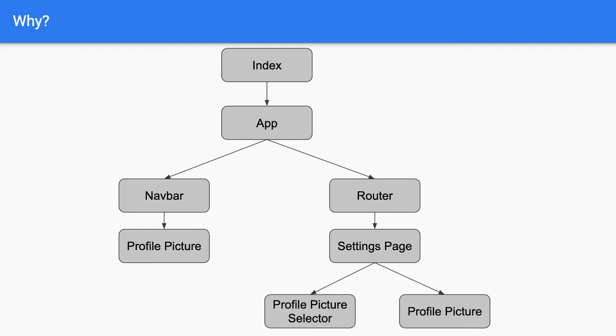In this case, we have a reusable profile picture component that is used at different places. Once in the navbar and the other in the settings page. The question would be, where does the state of profile picture reside? Does the state be part of profile picture, or does it get passed into profile picture component as a prop?